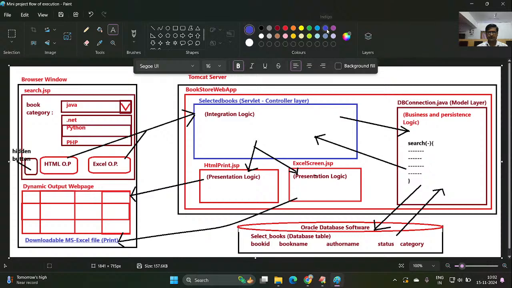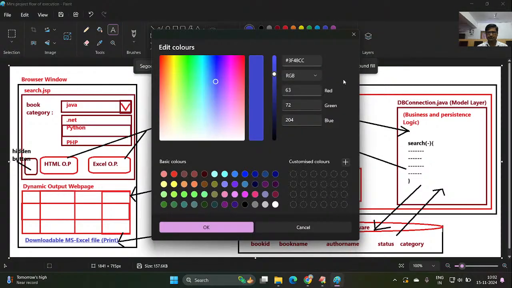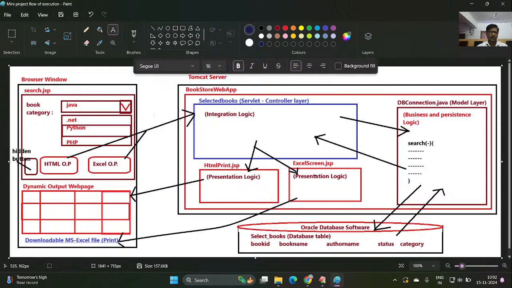Let me add the labels here so that you will get a clear idea from where to where. Let me use some different color. So here let me add one. This is my request, one request. Second, the control will come to the second layer. The flow of execution, this is second.